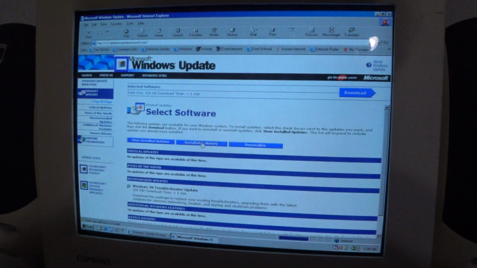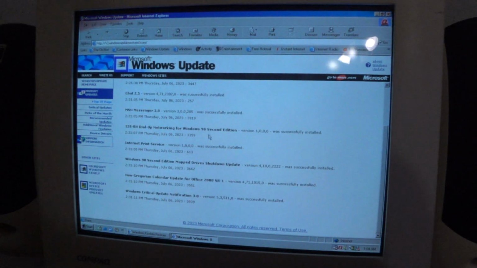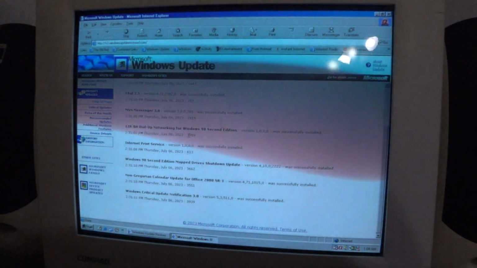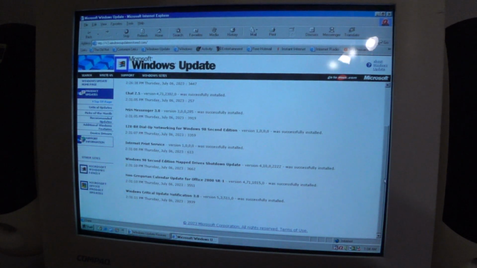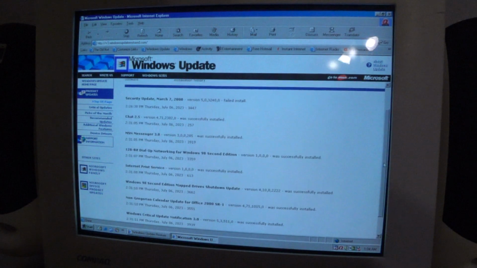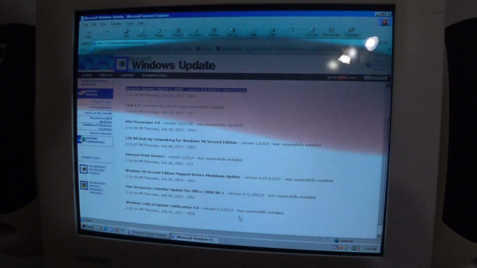We can hide those, and we can do installation history. Okay, so this was last month, around the time when I was doing the video for that. So this is what I got. Security update March 7th of 2000. That was a failed install because the file was not found at that time. But it might be different now.